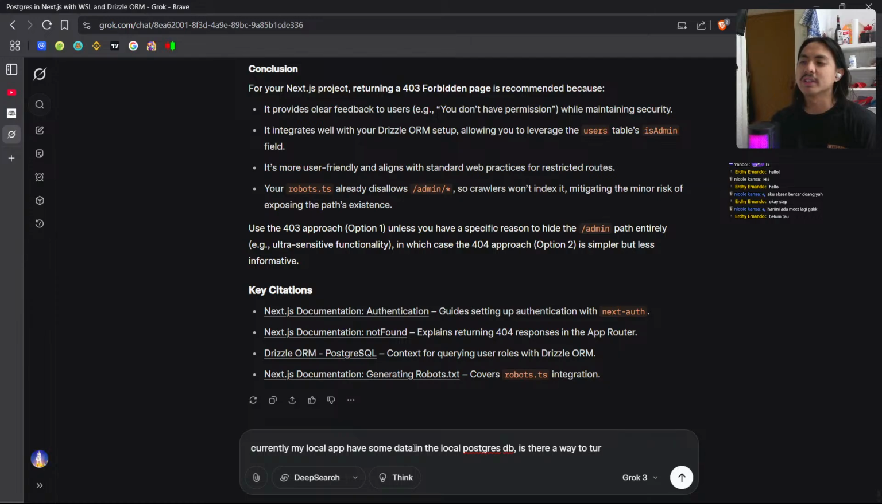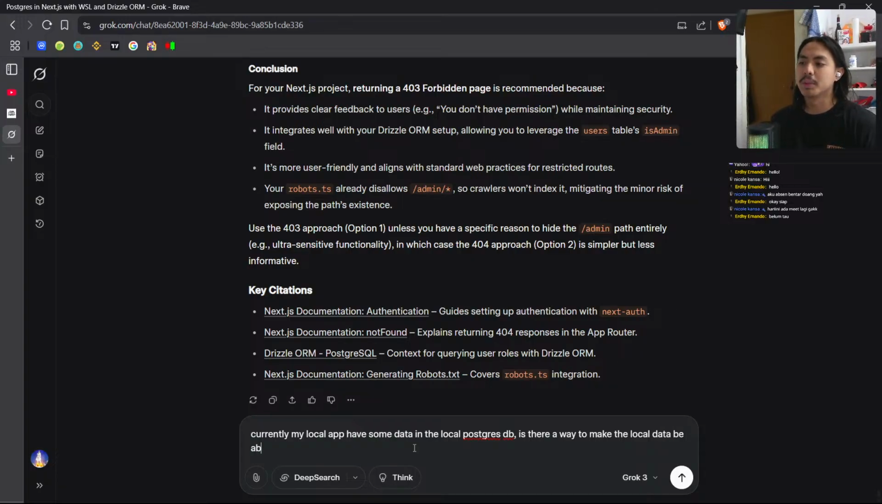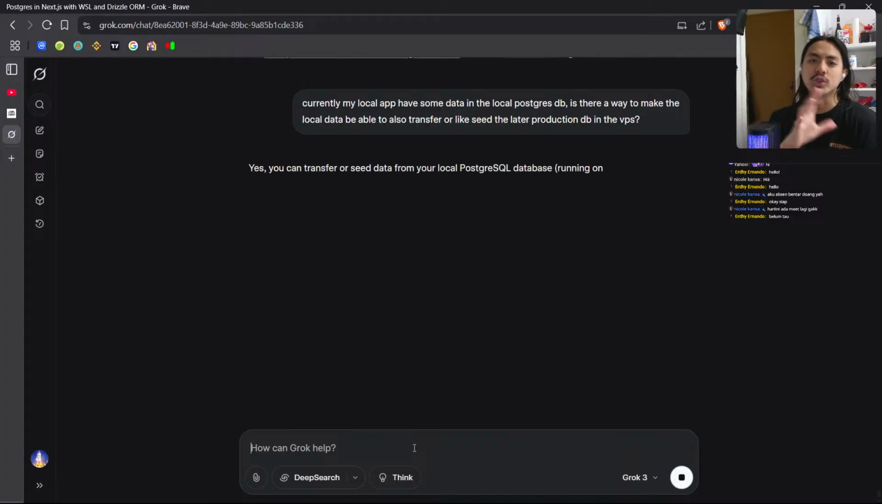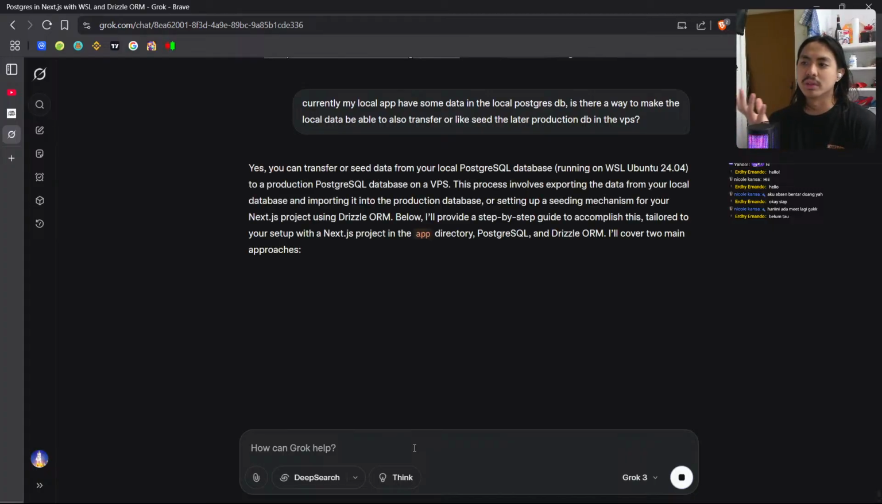Not turn this data. Is there a way to make the local data be able to also transfer or like seed the later production? Can I like turn those into like a seeding script or export them into JSON and then like have a script? Yeah, okay.